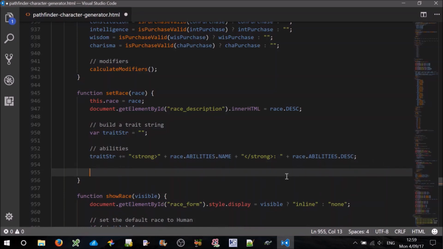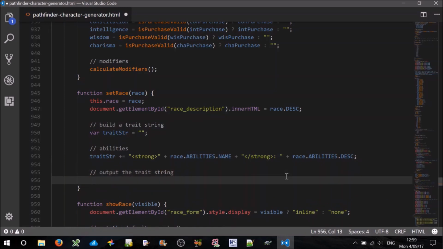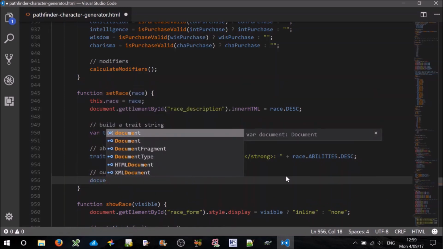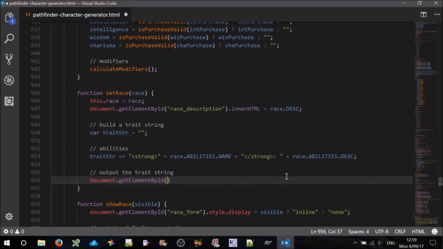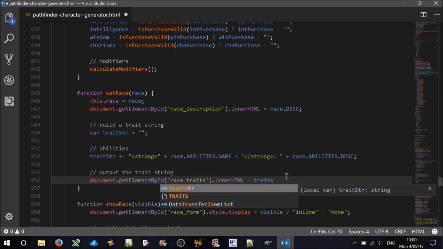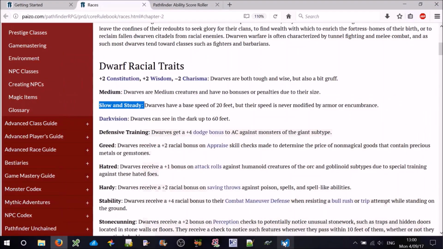Now let's go ahead and output the trait string. So document.getElementById race traits .innerHTML equals traitString. Let's test that.